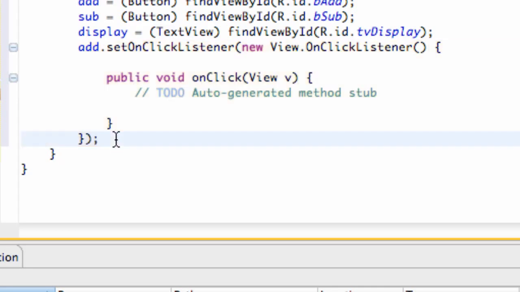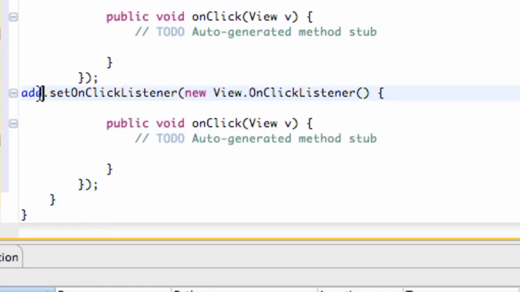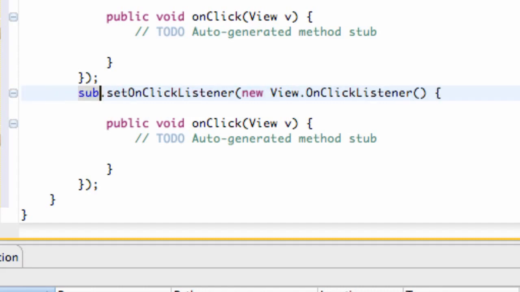So we're just going to copy that and paste it down below, and change the add to our other button that we set up, sub. So they both have an OnClickListener set up, and then you can hit Control or Command Shift F, depending if you're on Mac or Windows, and it formats it for you. So there you guys go.